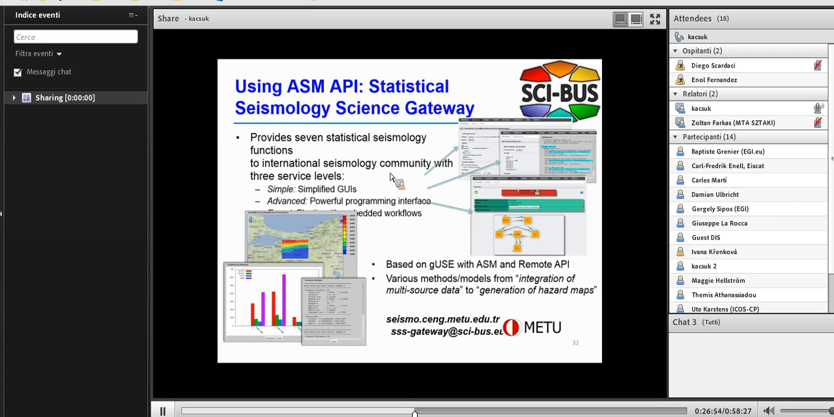Here in this example, in this seismology science gateway, you can see several nice figures as examples of these ASM-based portlets. And of course, behind that is a workflow.